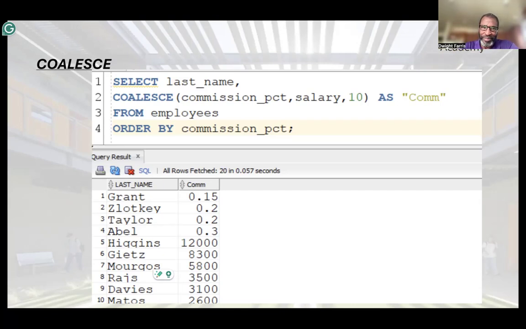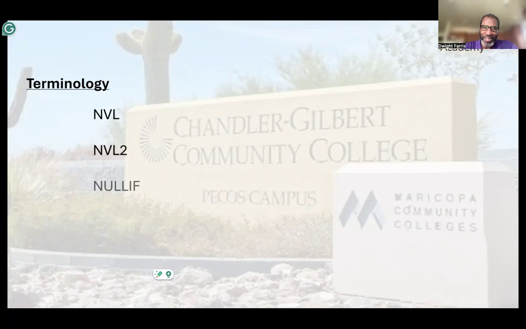Okay. All right. So for this section, we have four keywords in our terminology or functions: NVL, NVL2, NULLIF, and COALESCE.